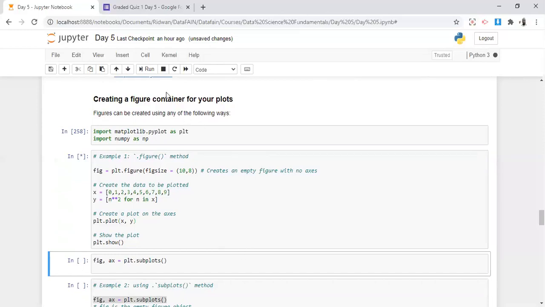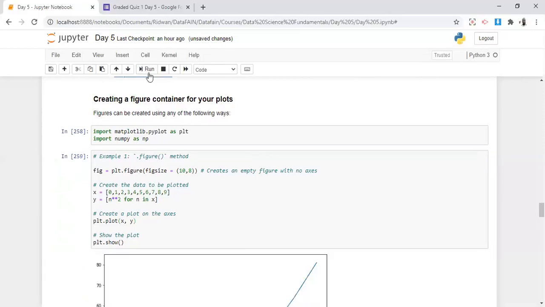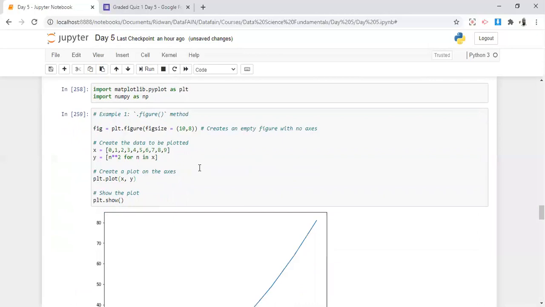A lot of times you see me run a cell without selecting run here. The way I run a cell is by selecting either Shift Enter or Control plus Enter. If you're using Mac, it's going to be return. So that's how I create a plot.